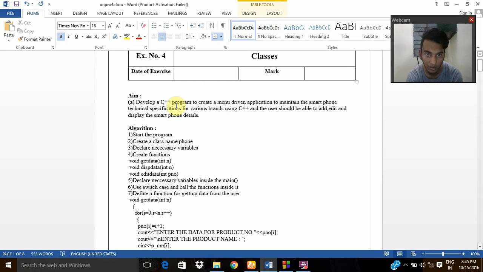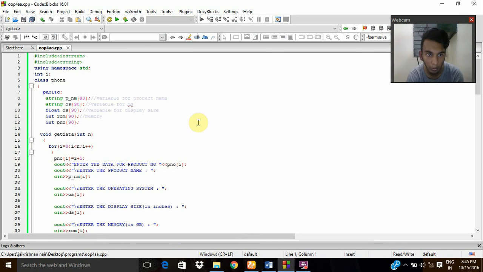I'm doing the fourth C++ lab experiment, and today's topic is classes. The first question is to develop a C++ program to create a menu-driven application to maintain the smartphone technical specifications for various brands, and the user should be able to add, edit, and display the smartphone details. So now we'll see the code of the program.